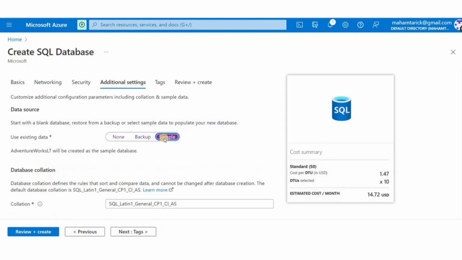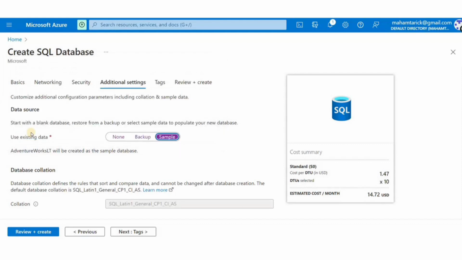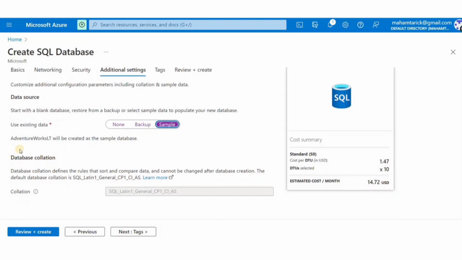Here you can also start with an empty data source, but I'll choose sample because I want to run a simple query on the sample database available. It is showing me a warning that selecting sample database can modify the settings of compute and storage, which is fine for now. Don't forget to keep an eye on the total cost you can see on the right side.